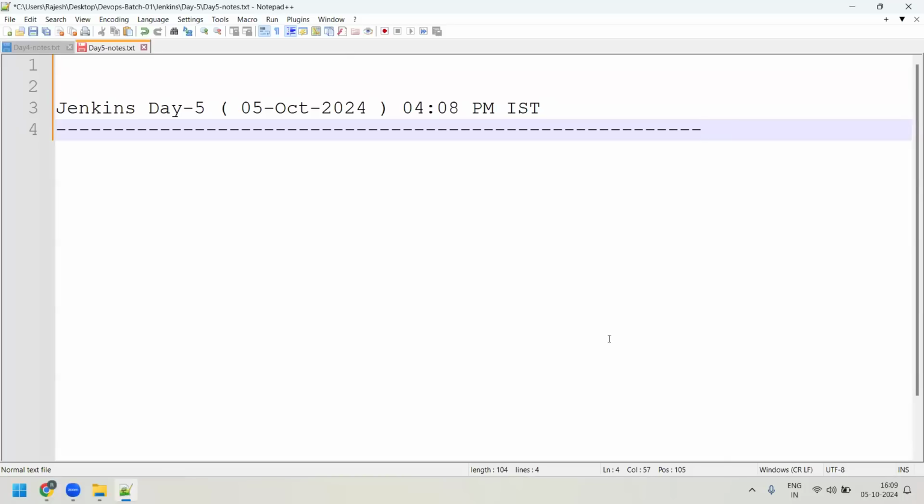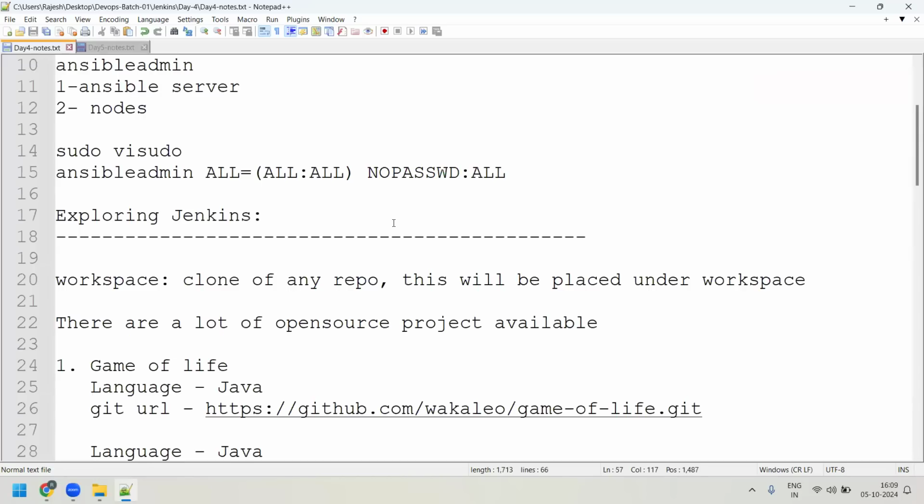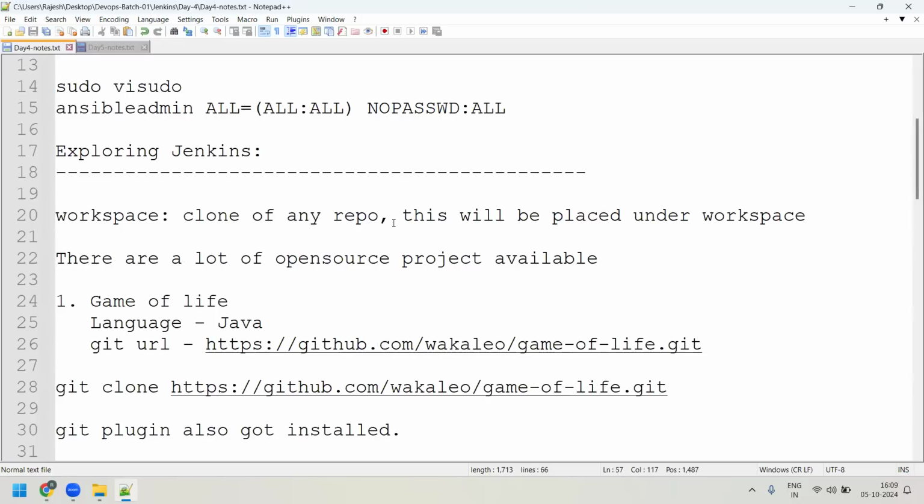If you see in our day 4 session, in our last session, we had covered certain things. We covered exploring a few things in our Jenkins UI. Whenever we create a freestyle project, we can clone projects from a GitHub repository through the Jenkins UI freestyle project. You'll be able to clone the repository into your local Jenkins server and do further processing.